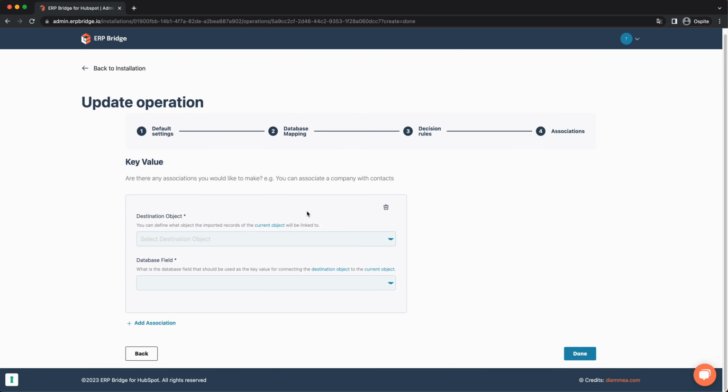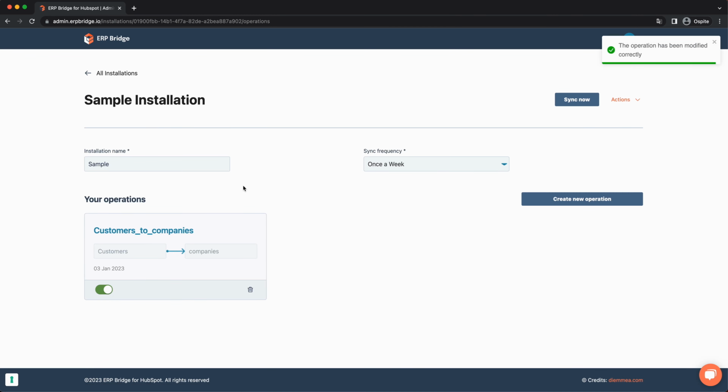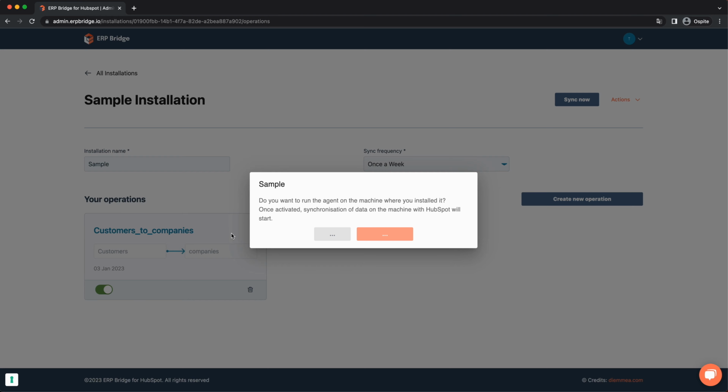Here we can see the sync with other objects. This is an optional step, so, for this demo, we will skip this point. Our operation is now set and we can try the sync. The status has changed, as you may see here.